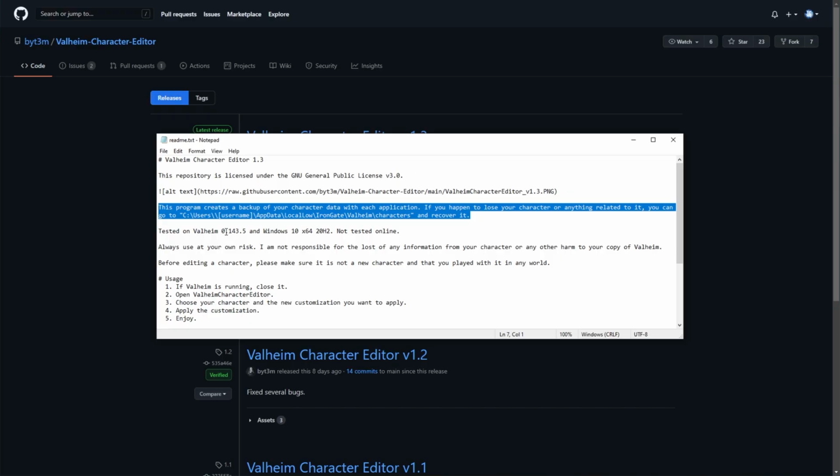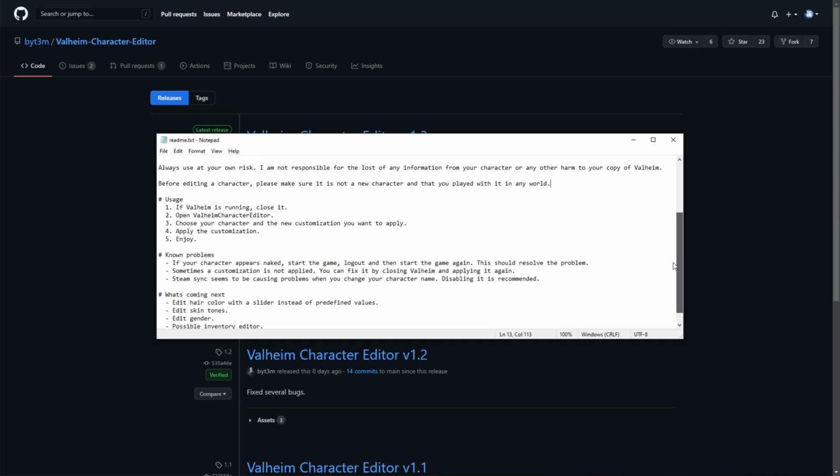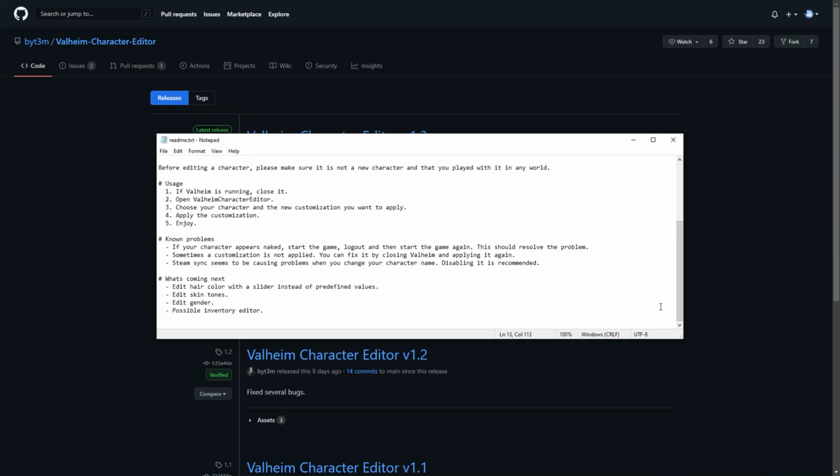Tested on Valheim 0.143.5, Windows 10 20H2, not tested online. Always use at your own risk. I'm not responsible for loss of information from your character or any other harm to your copy of Valheim. Before editing your character, please make sure it's not a new character and that you've played with it in a world. Now, I have a character, though I named it Troubleshoot, and I'd like to call it something else.